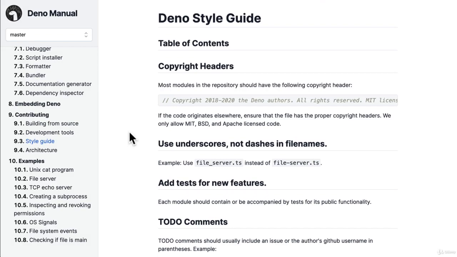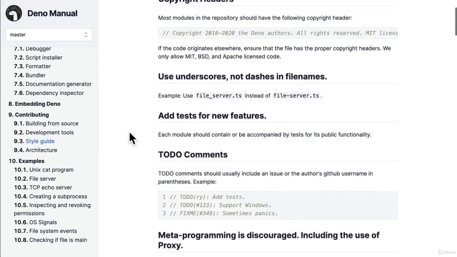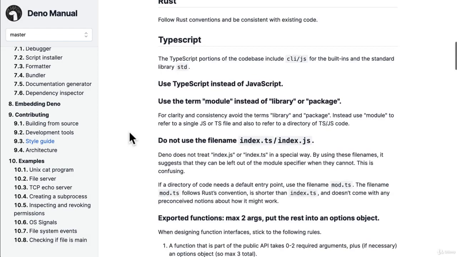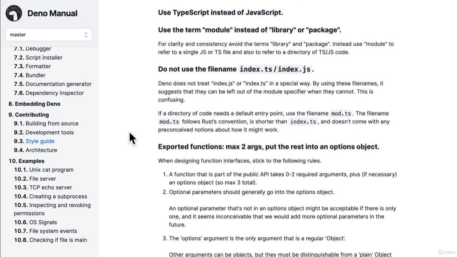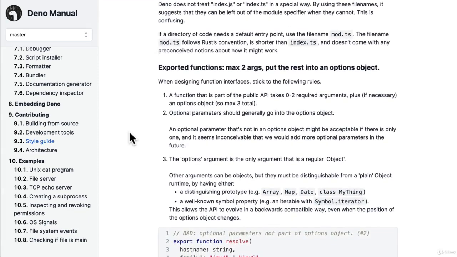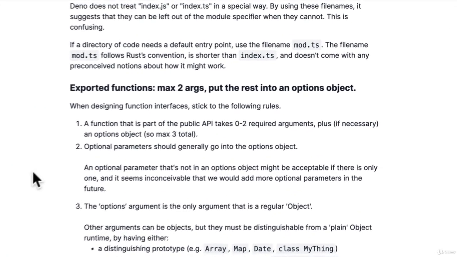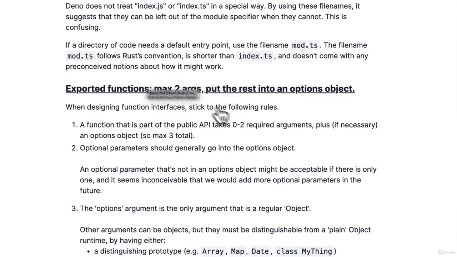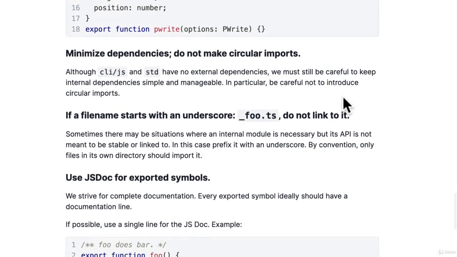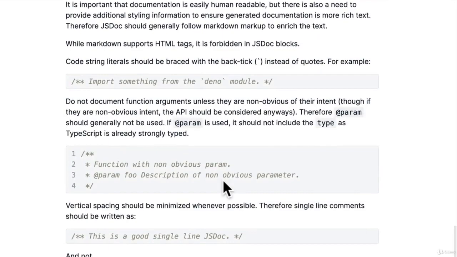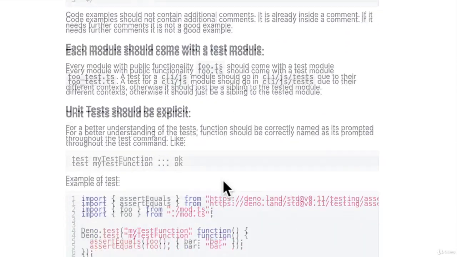And the style guide actually gives you suggestions of how you should style your modules. So if you're writing a module for Deno, it has certain requirements or suggestions to make sure that we as a community have a standard of how we build modules. For example, we want to have max 2 arguments in an object. We want to export the file a certain way. We want to use testing documentation. Now, you can read through this style guide yourself.